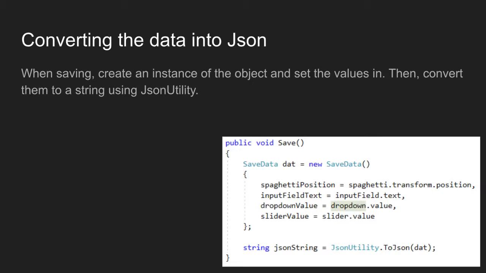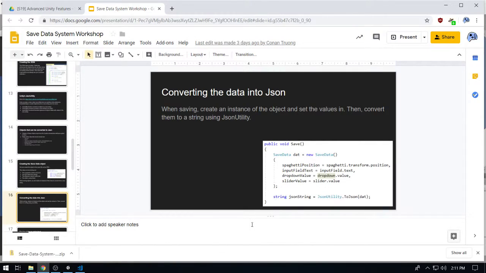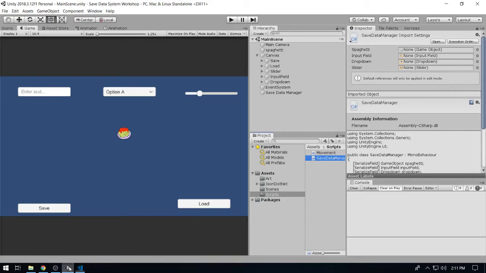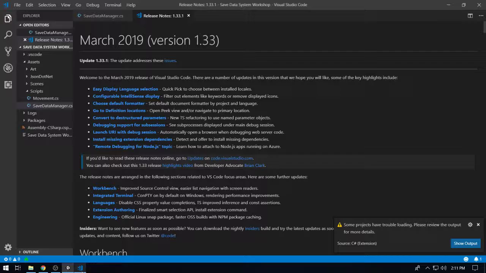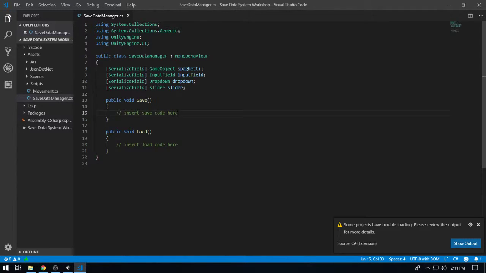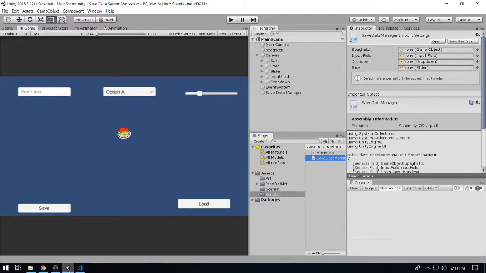Anyway, the first thing we need to do is convert that data into the object and convert it to a JSON string. All right.